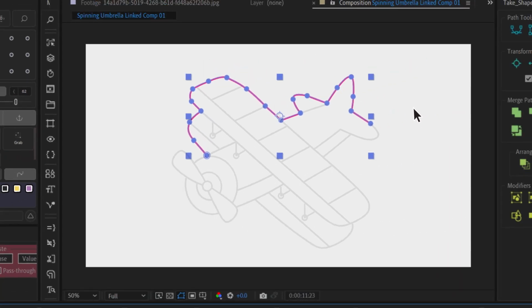This direction is invisible to us as a user, but not to After Effects. If you want smooth transformations between 2 shape paths, both shape paths need to have the same starting point, same number of vertex points, and the same direction.